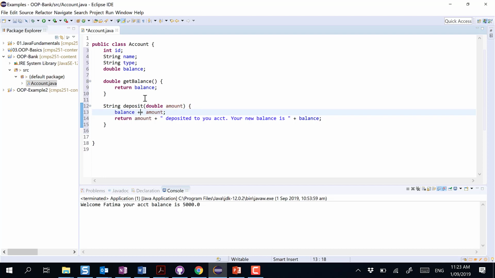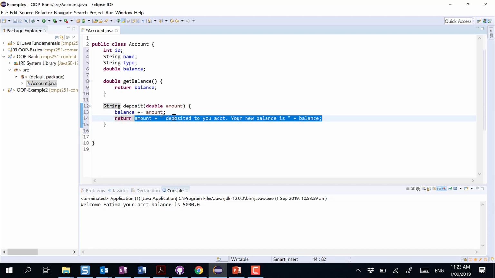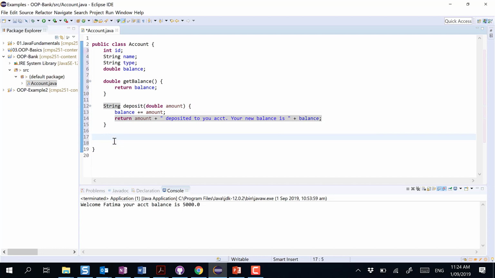Doctor? Yes, please. But when you return the amount, it's going to print. No, I'm not returning the amount. I'm returning a string. I'm returning as if I'm returning your little receipt saying 500 riyal was deposited to your account successfully. Your new balance is, if you had 500 and you deposit 500, what will be your new balance? 1,000. So this is just a confirmation message I'm returning.